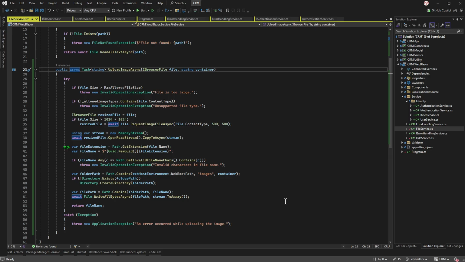Now we get the file extension, like JPEG or PNG, and generate a unique file name using a GUID. This ensures we won't overwrite existing files and keeps things nice and safe. Just to be extra safe, we check the file name to make sure it doesn't contain any invalid characters. If it does, we stop the process and throw an exception.